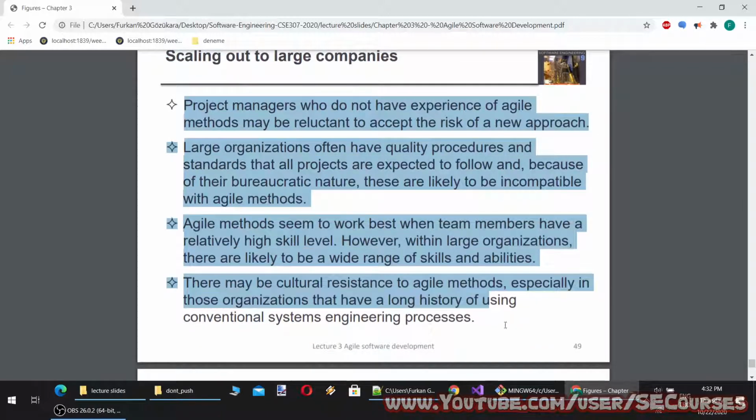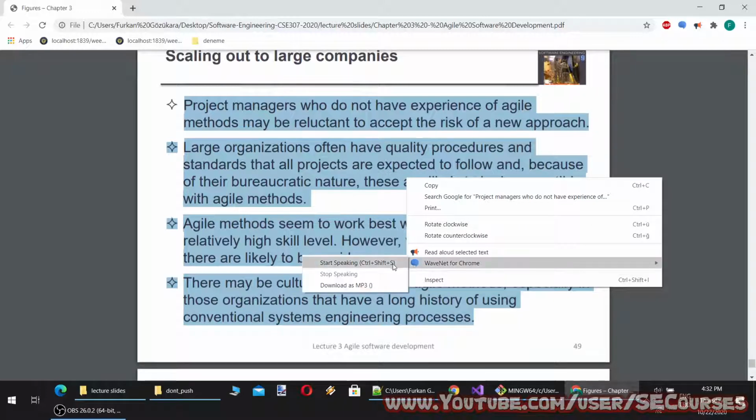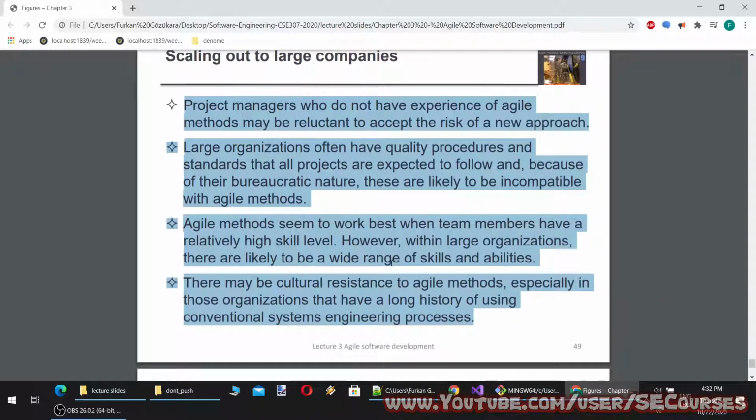Scaling out to large companies. Project managers who do not have experience of Agile methods may be reluctant to accept the risk of a new approach. Large organizations often have quality procedures and standards that all projects are expected to follow, and, because of their bureaucratic nature, these are likely to be incompatible with Agile methods.